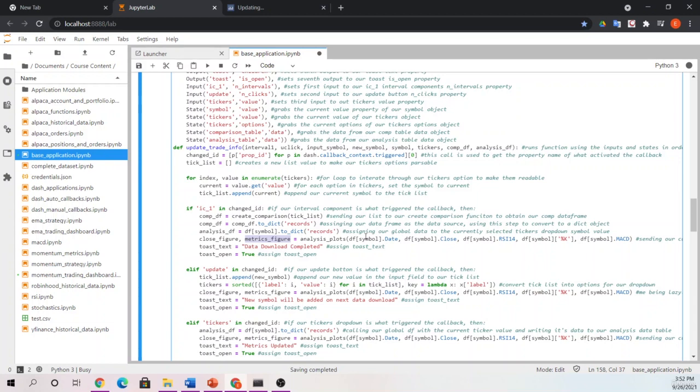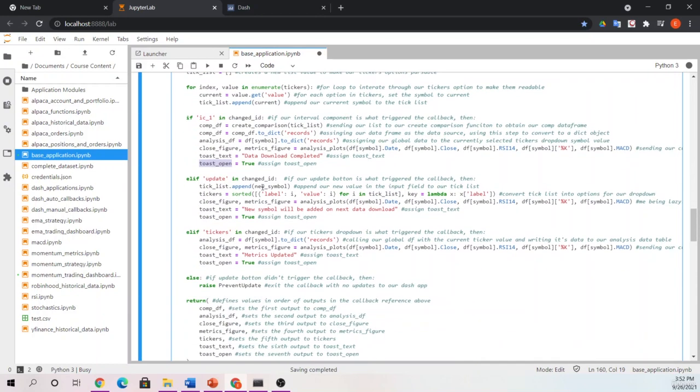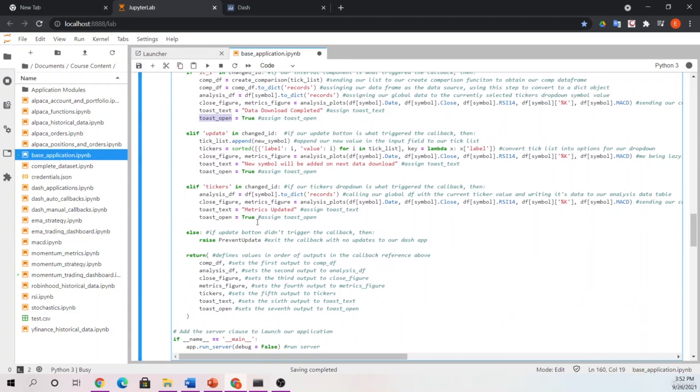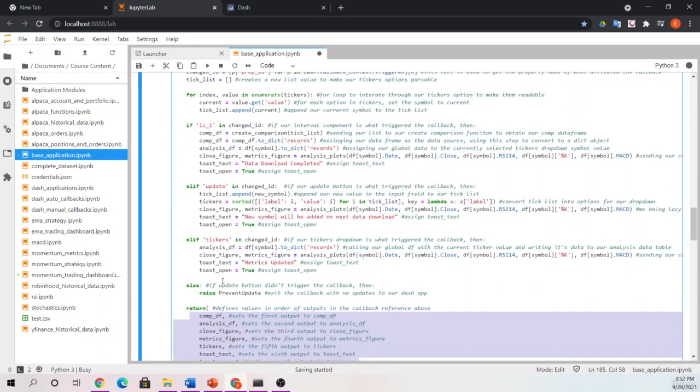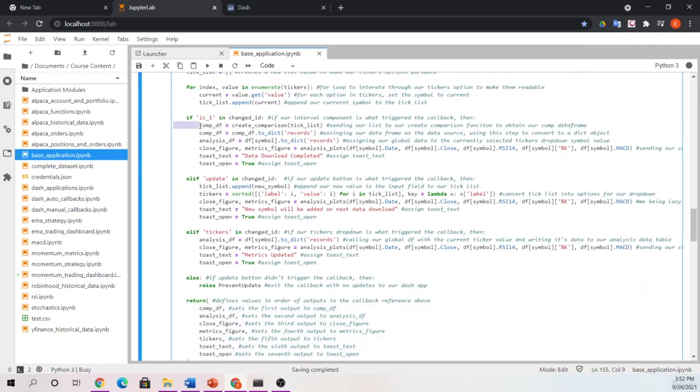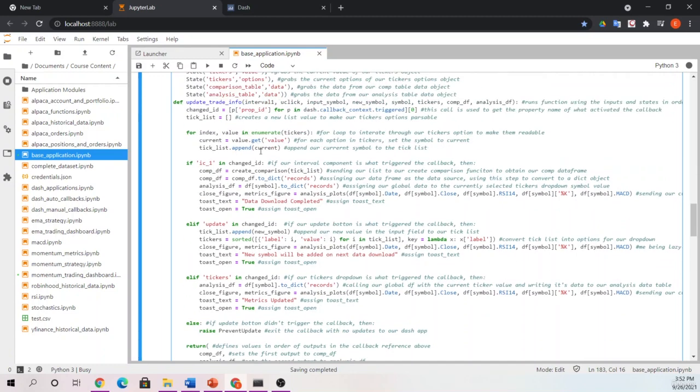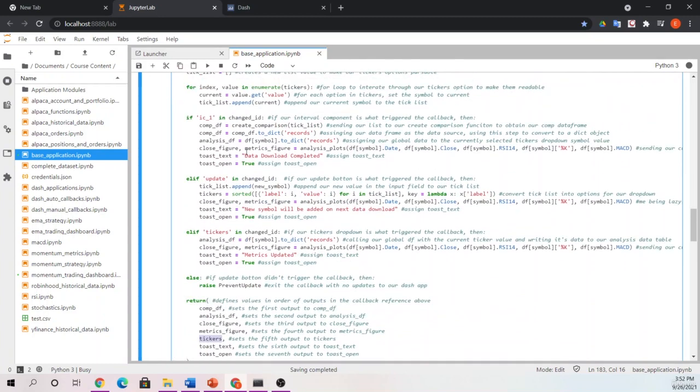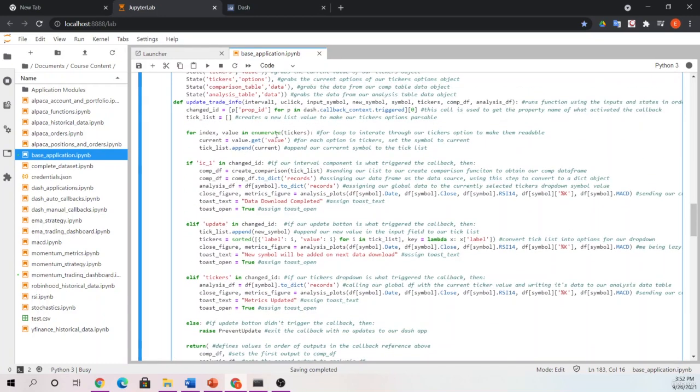We rerun our close and our metrics with that symbol, with that global DF symbol, and then we tell it data download complete and to open our toast so that we get this value. Before we jump into these others, you can see down here I am assigning these outputs in order, some of which were created here. So we did recreate a comp DF, an analysis DF, close figure, metrics figure, toast text, and toast open. Tickers we created when we came up here and created our tick list, and then before we leave, we actually assign.